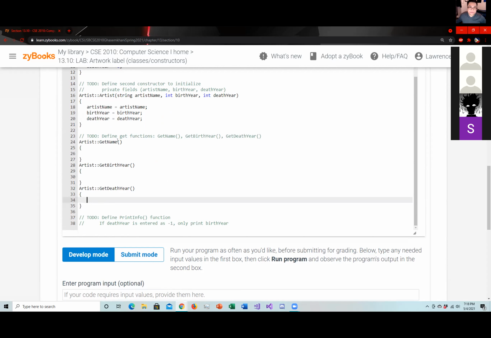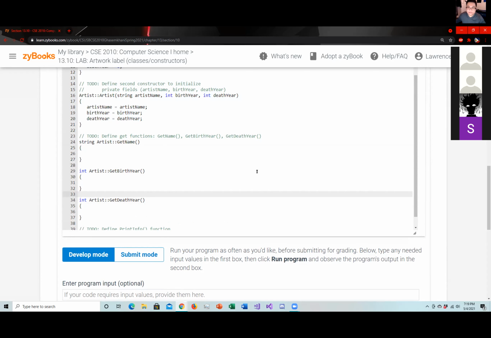Another thing that you need to do is, because functions that aren't constructors need to have a type, that type has to be equal to the type of the data that we're returning. And because these are getter functions, you can tell they're getter functions because they have the word get in front of it. Their type needs to be the same as the thing that we're returning. So because name is a string, this needs to be of type string. So I'll put the keyword string right in front of this. Get birth year. Birth year is an int, as you recall. So I'll put int in front of here. And I will put int in front of here as well. Let me put some room so it's nicer to look at.